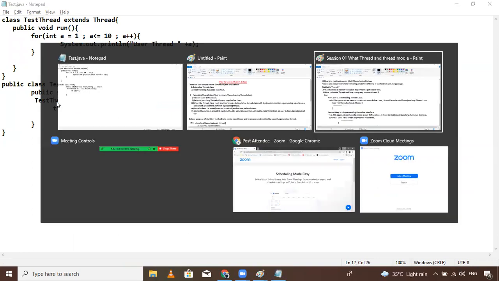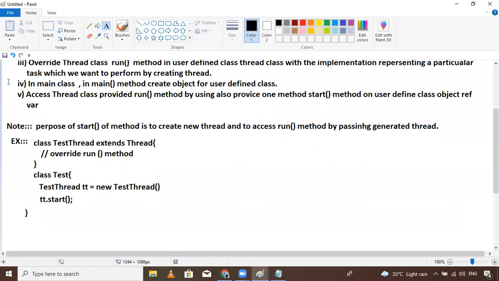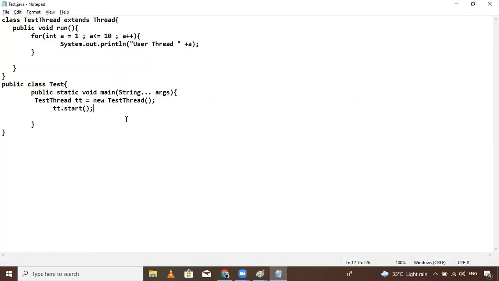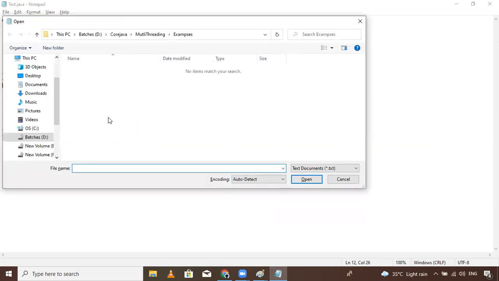This is our last step. In the Thread class there is a method I called start. So provide the start method to access it. So now how to run: where the program is saved, open CMD.